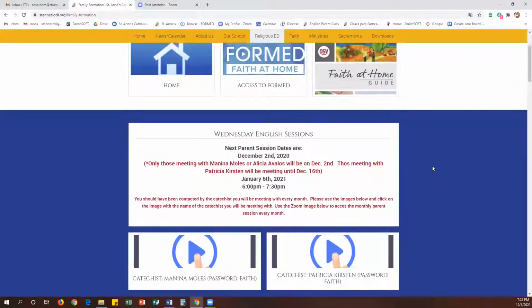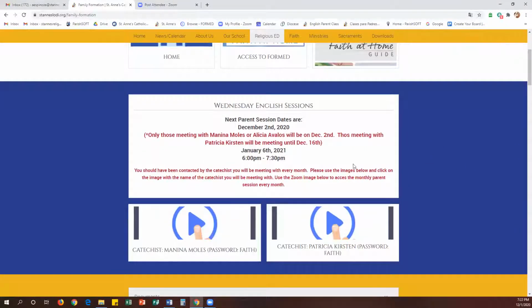If you find below, this blue section are for the classes on Wednesday in English. We are now updating a lot of information on here. So this will say your next Zoom session is December 2nd. And then the following one is on January 6th.